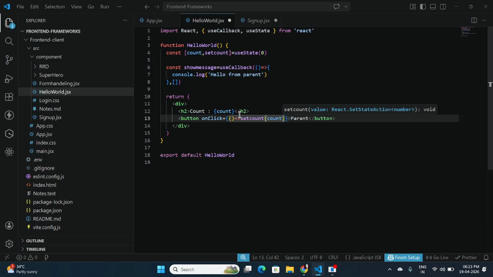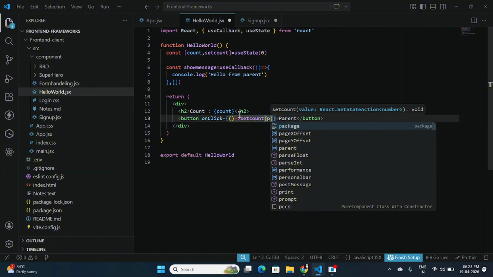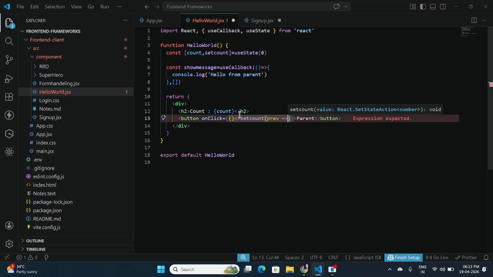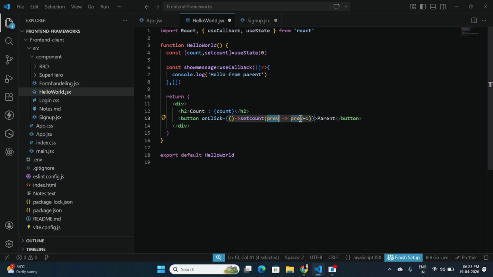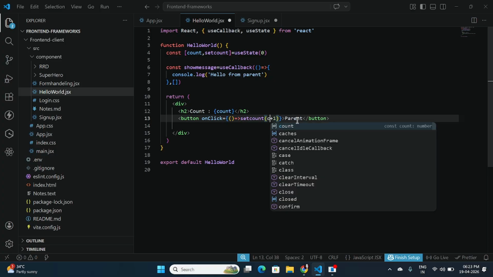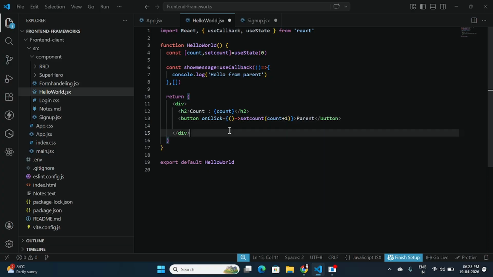Instead of this one, I will add prev. So prev in the sense, whatever data is stored will be considered as the previous data and stored as a parameter. Prev plus one means, count is to count plus one we used to write, right? So prev is one new parameter, and that parameter will be assigned as count. If you are unable to understand, just make it normal count, count plus one. That's it.